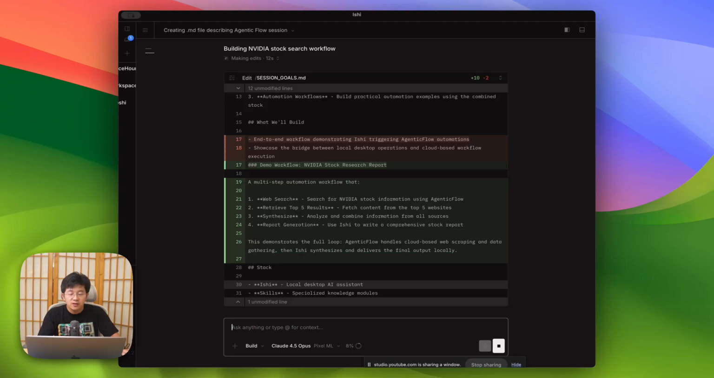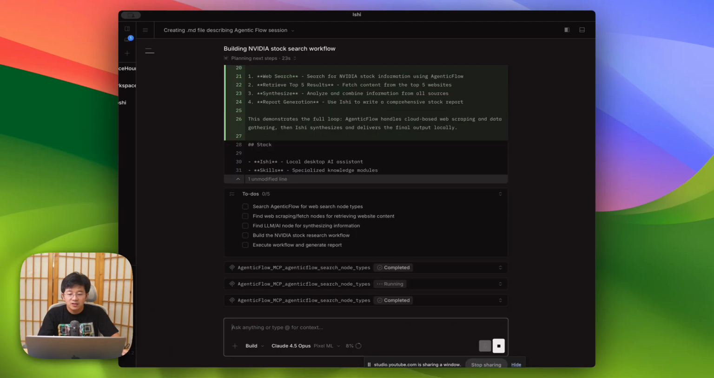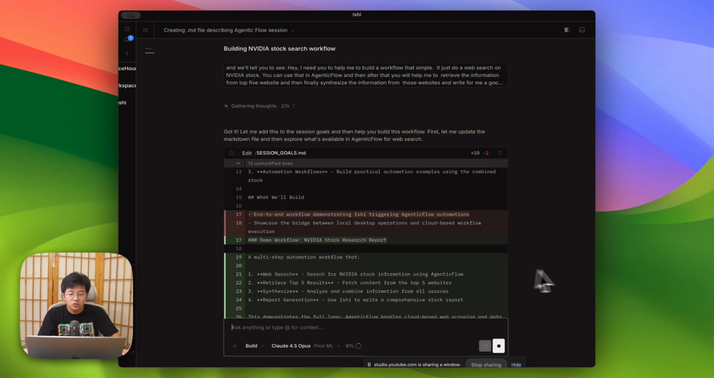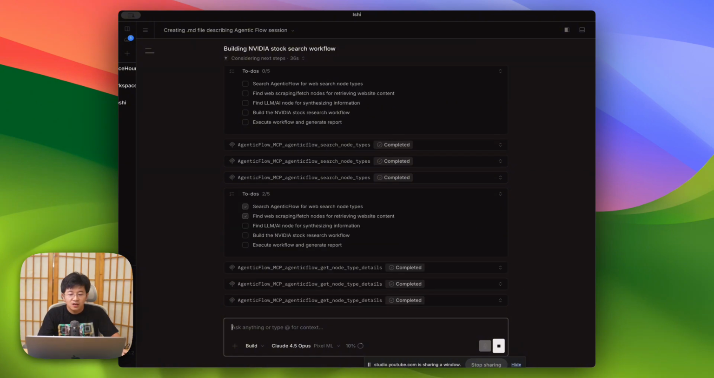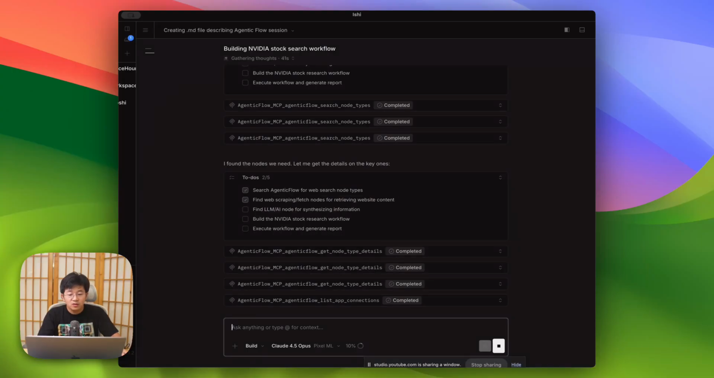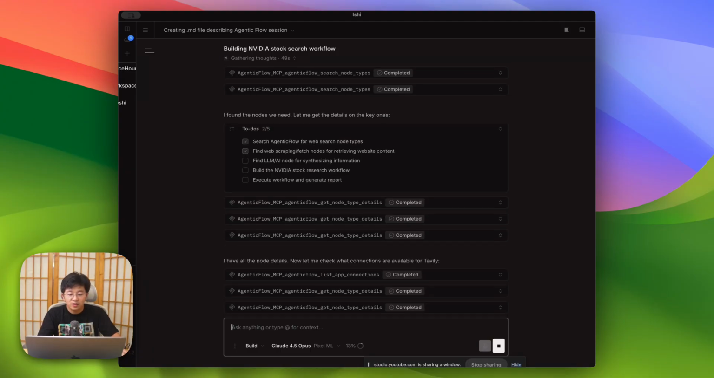Firstly, he is going to update his session with the demonstration with a multi-step. Here's the to-do, and what he did is he did 3 things. He searched for 3 node information, and he updated the web search node type, and he found the web scraping and fetch, and he actually gets the node type to understand what is inside the node. And then he is also listing my app connection. So what connections do I have? He is going to list my app connections.